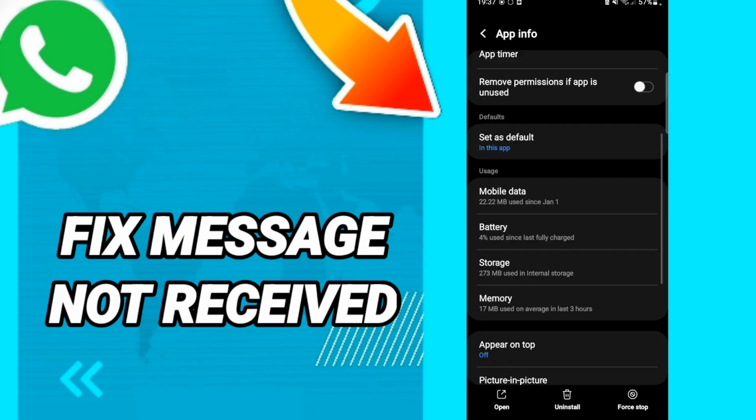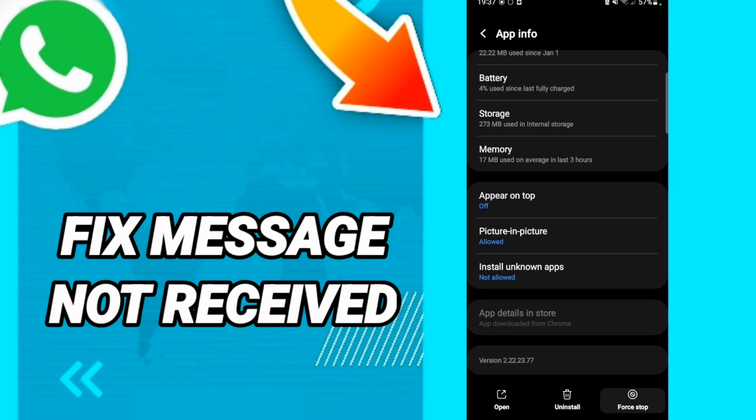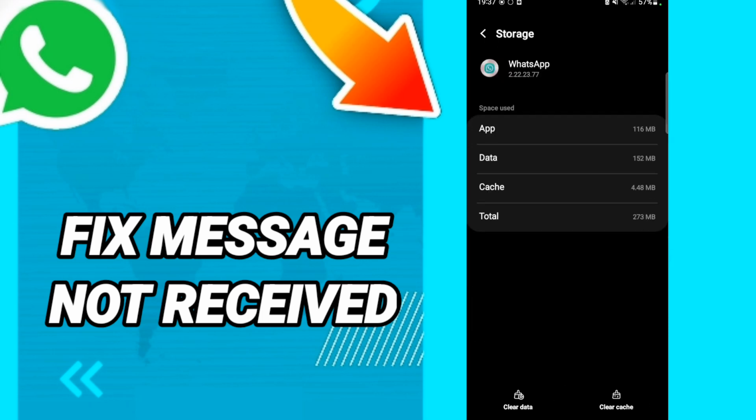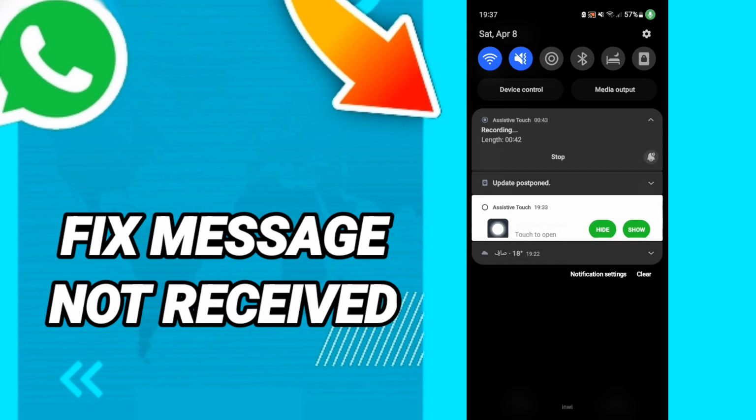Then on this page you will go to force stop. When you end this, you will enter storage. After that, on this page you will click clear cache, and then you will go to clear data. And after all that, you can update your application so that you can know how to fix WhatsApp message not received.